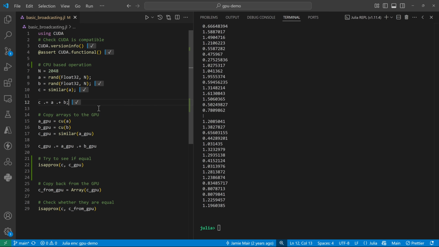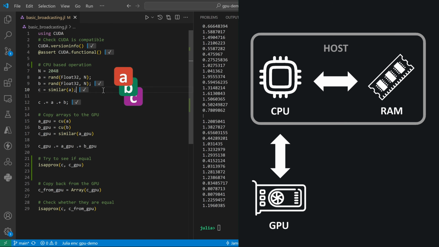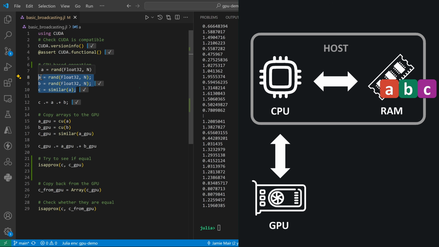These steps are essentially the same on the GPU, but we just need to change the type of the arrays and where the memory is stored. At the moment, the memory for a, b, and c is stored in the host system memory, which means it's stored in your main system RAM. But by default, your GPU can't access this memory, and so we need to copy it over to the GPU in order for us to run any operations there.